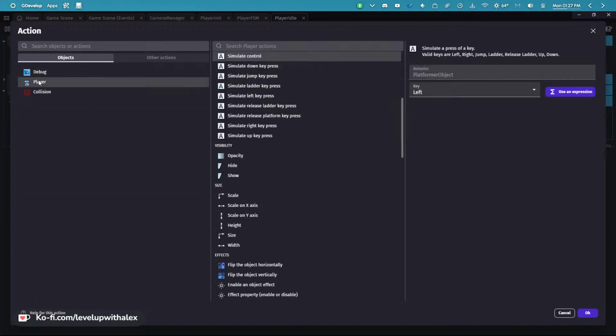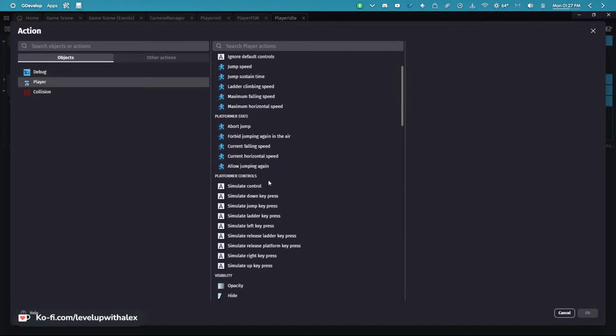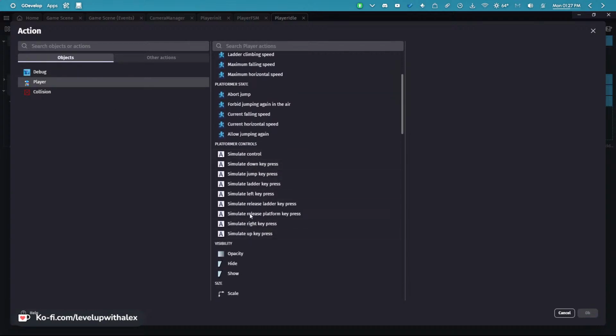The other way is player. Simulate. And now if we click on the player, because we added the platformer controls, we now have them right here in the actions list. So we're going to say player left press.